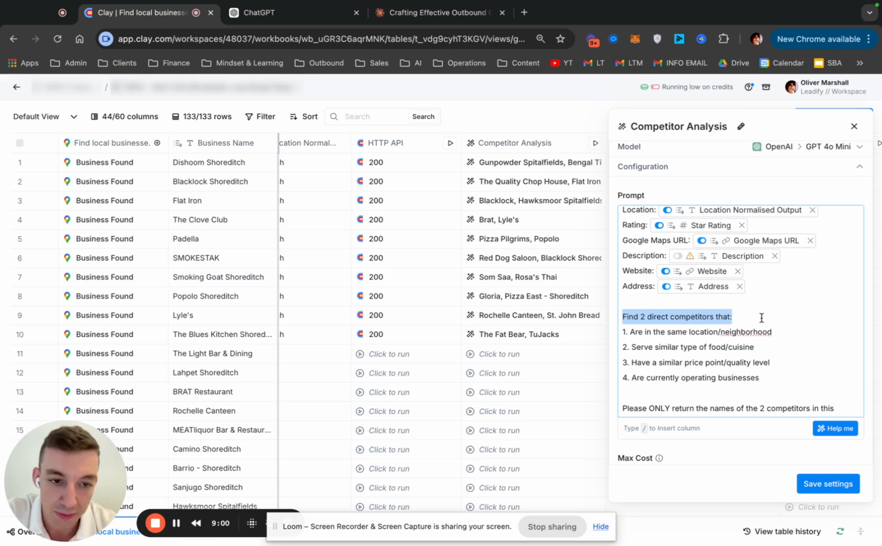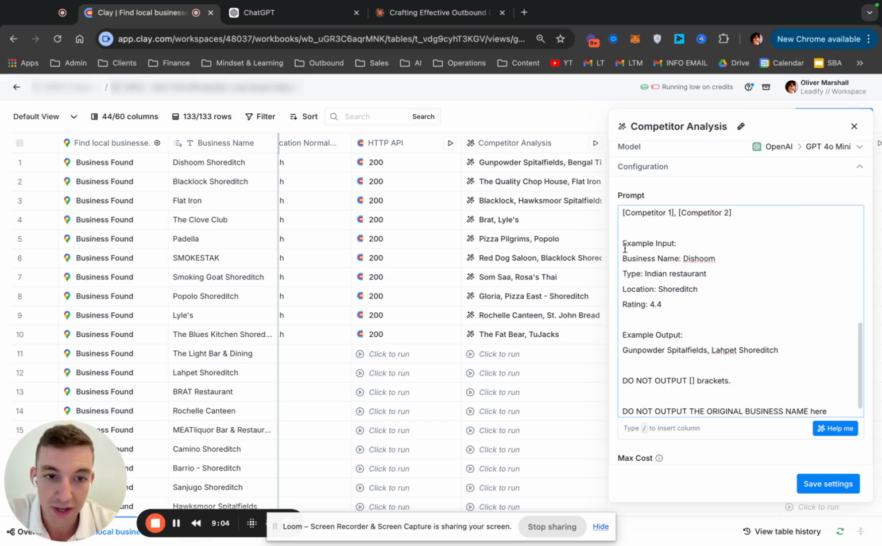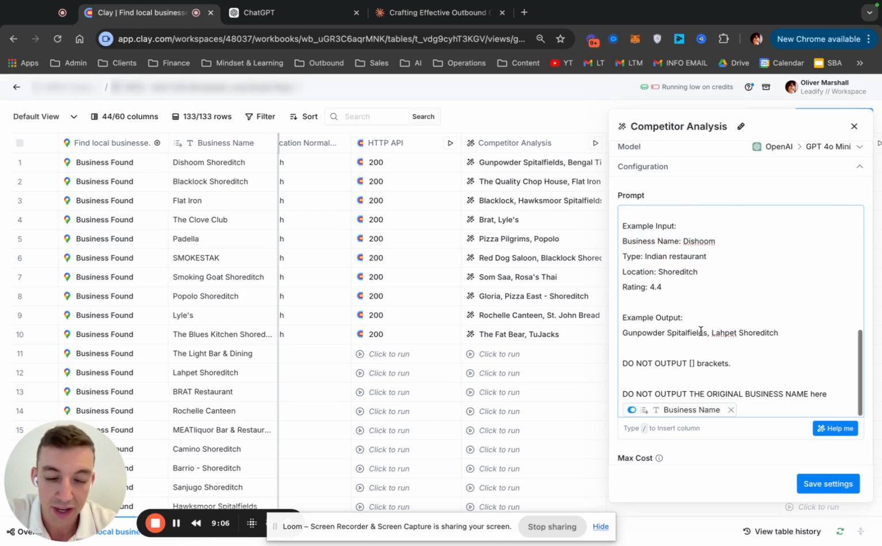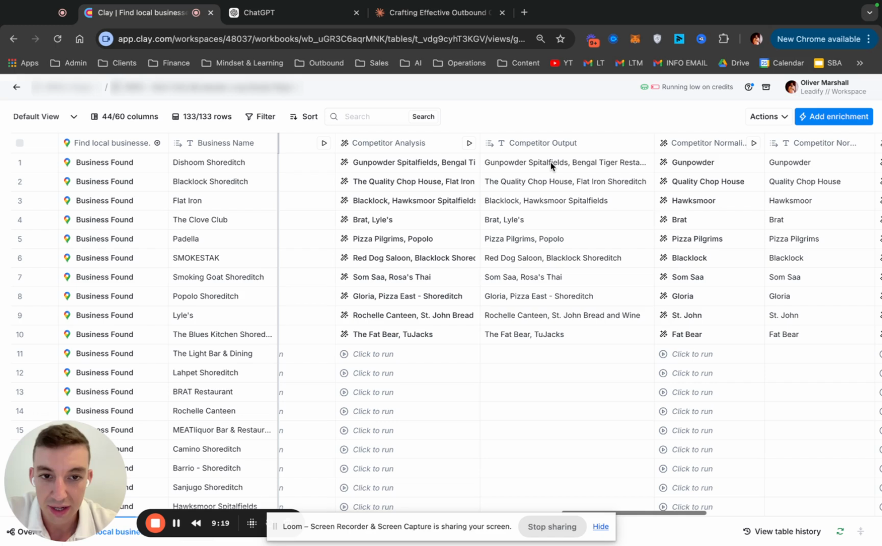And basically we say, find 2 competitors in that same neighborhood, only return 2 competitors, and then an example input. I put 2 just in case it gives 1 and it's not very good. I give it an example output, and then say don't output the brackets and don't output the original business name. So that's how we structure it. And then we just do a manual check, basically. But after checking all of these manually, they're pretty good.